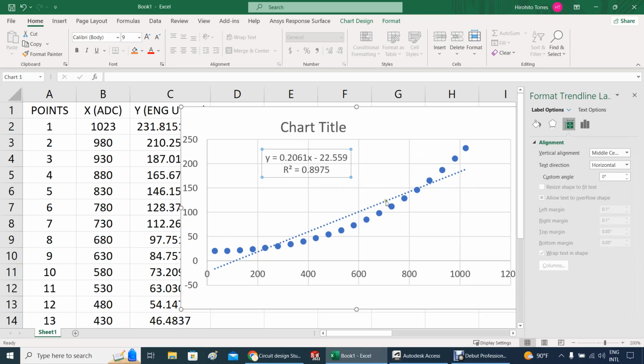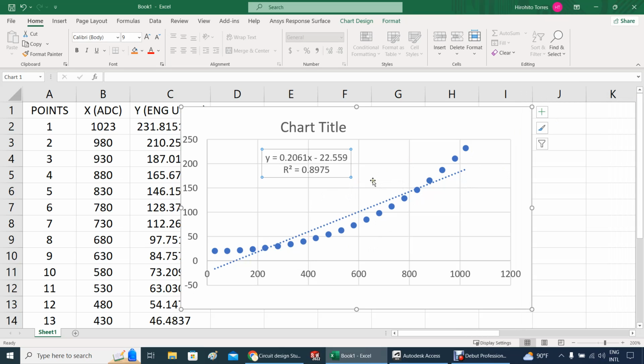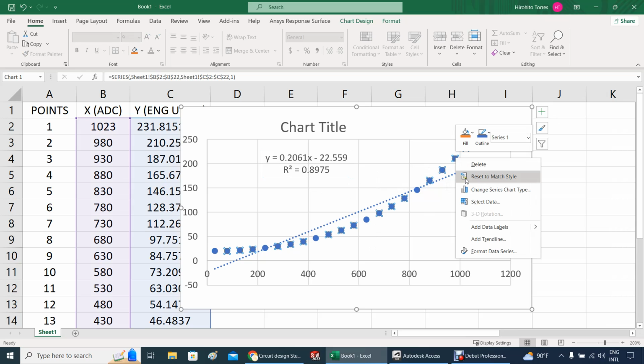Extremely ugly. 0.89, that means there's definitely something better than a straight line. You can see it right here. It will not correlate at all. Pretty much nothing. It's very bad. So we're going to change that. Let's change that line and add another one. Let's try a better one.